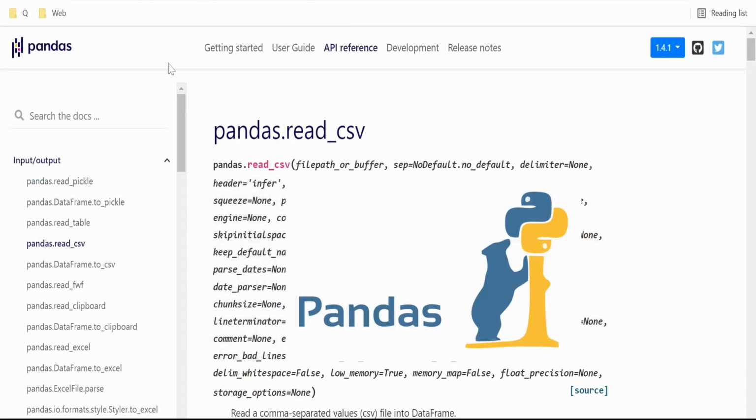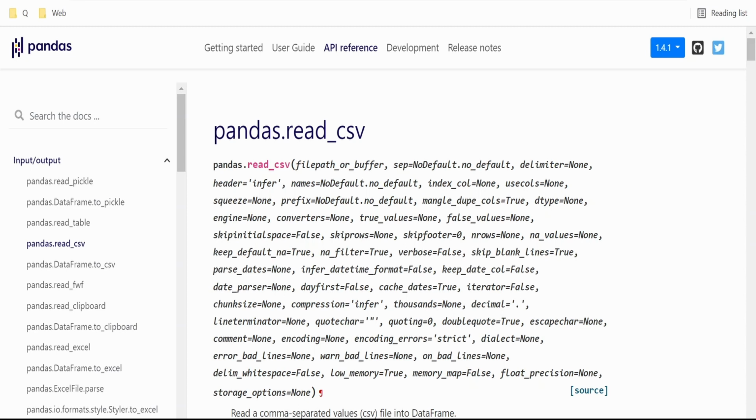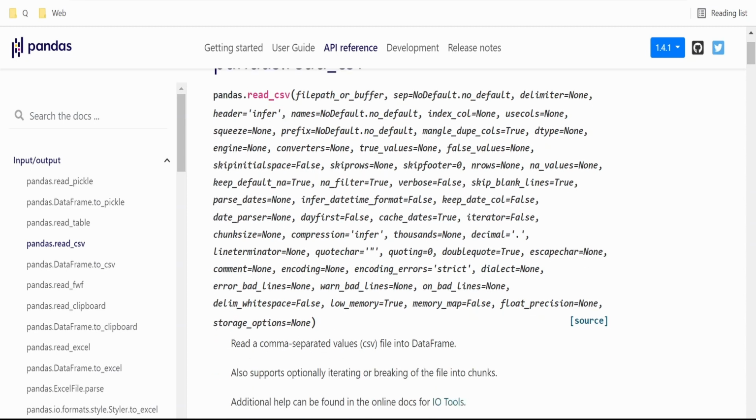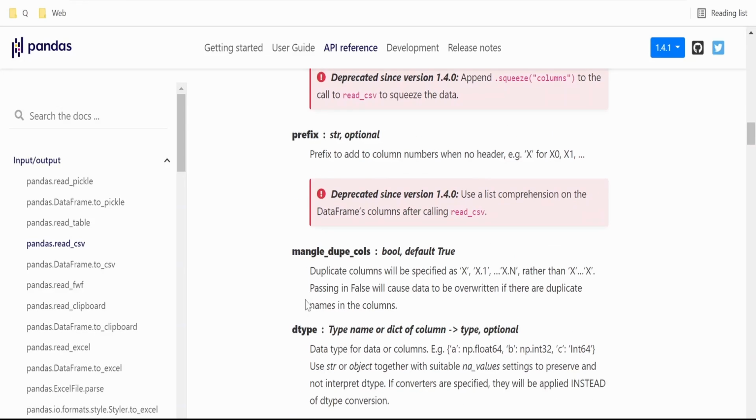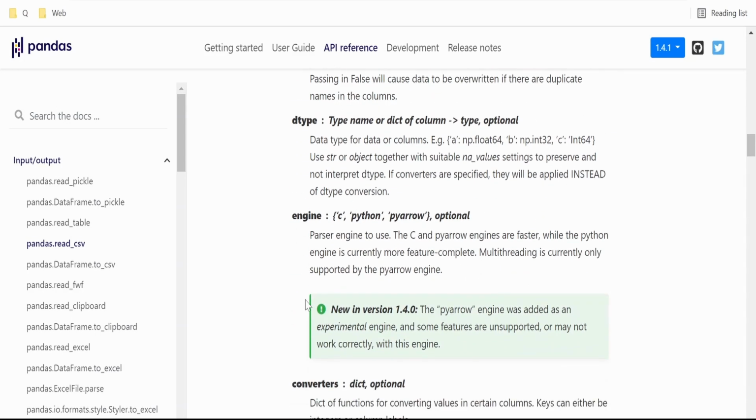I'm here in the official documentation page by pandas.pydata.org. I will provide the link for this website in my blog. Please check out the blog for more details. Here there are a bunch of arguments which we can pass to this read CSV method, out of which I am using a few. For more details you can go to the link and check what all arguments are available and what we can make use of for our specific business requirement.